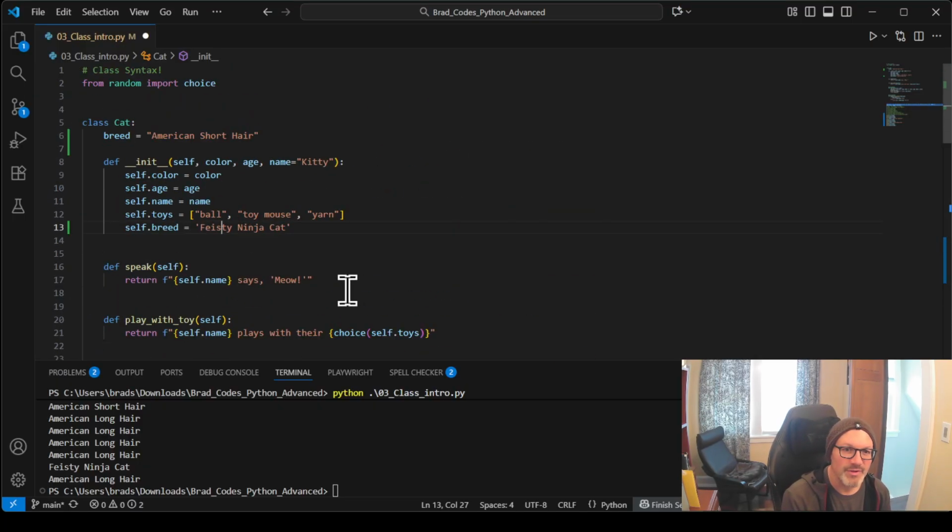Again, class attributes can be really helpful. It's a way to have a broader variable or information stored on the entire class.